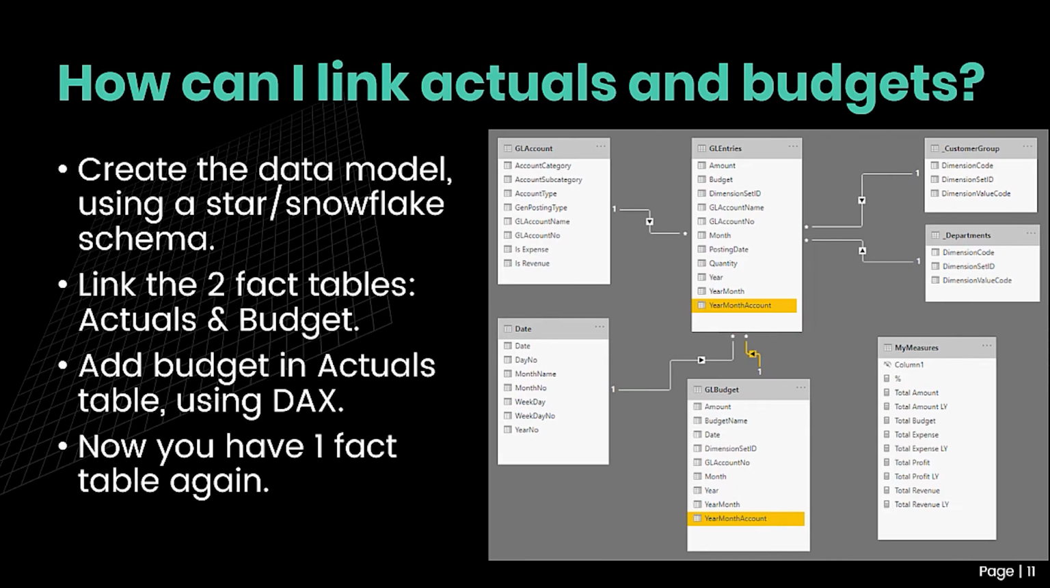Cool. The next thing that we'll have a look at is an example of how you might be able to link actuals versus budgets. Now, the example is focused on actuals and budgets, but the theory is actually about having multiple fact tables in your data model, and what you need to do to be able to link them. In this example, we will use the ledger entries and the budget as the 2 fact tables.